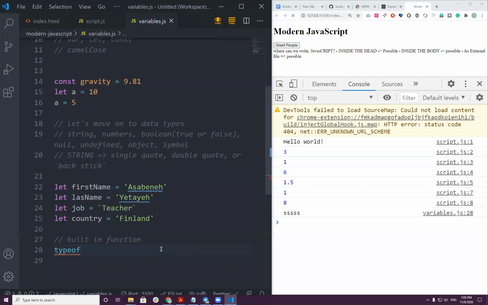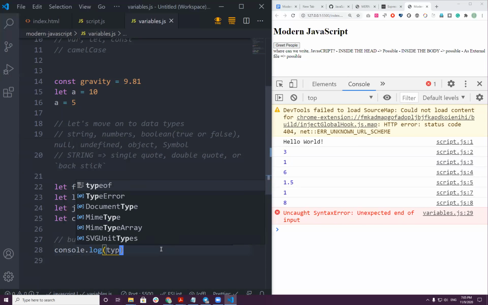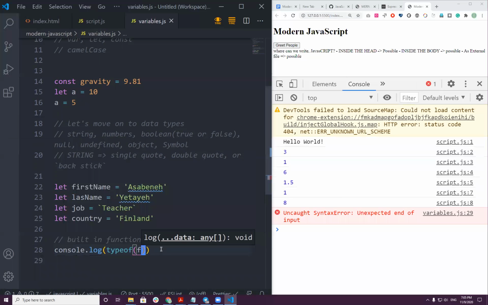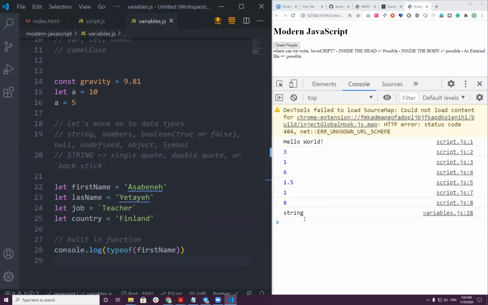Typeof actually helps us to know what kind of data type it is. So console.log typeof first name. Have you seen? It told me that what I stored in here is actually string.